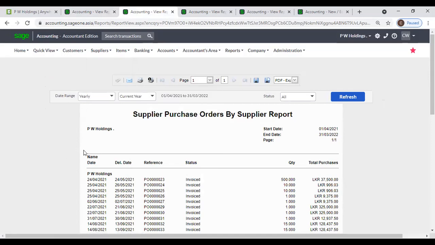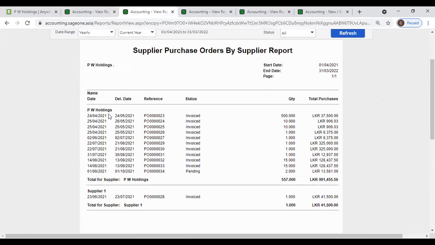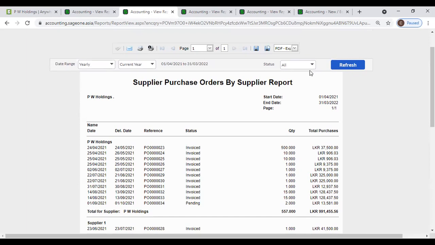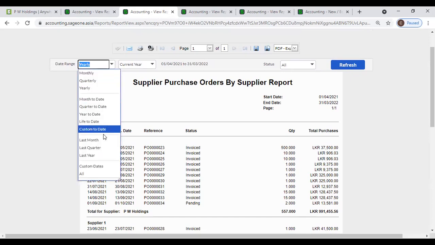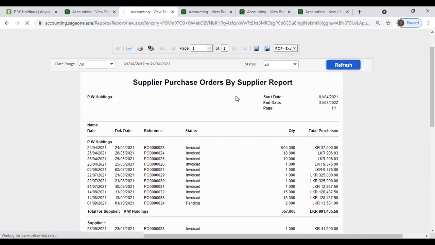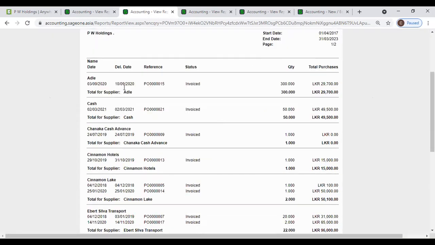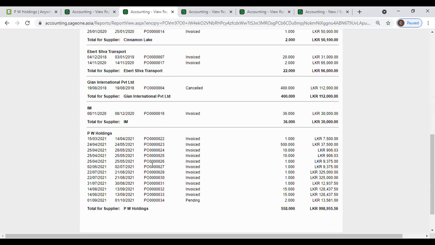From this report, you can group your purchase orders by supplier. Here, the first one is PW Holdings, the second one is grouped by supplier one. Like that, you can group by supplier, and you can view each supplier's total also. Here you can group purchase orders by supplier and view the supplier-wise total. You can view total suppliers and total quantities.